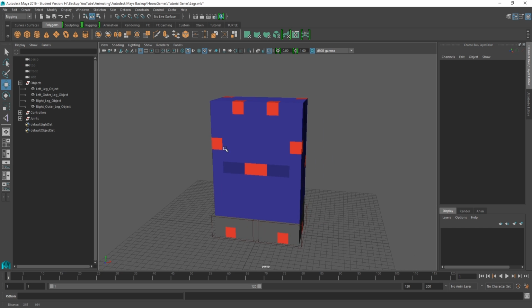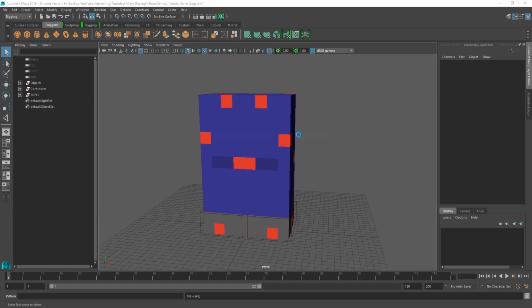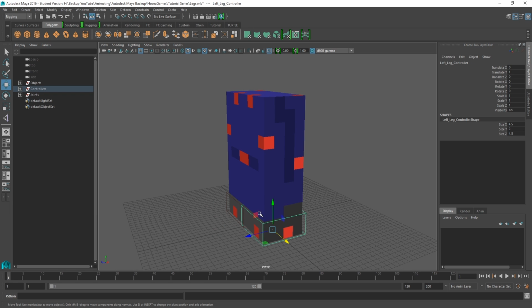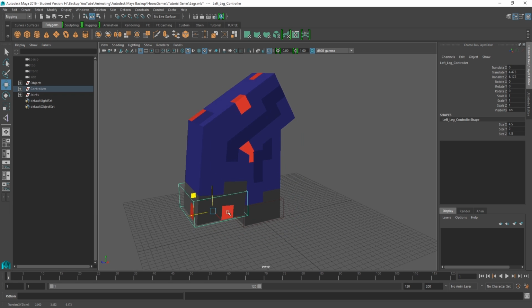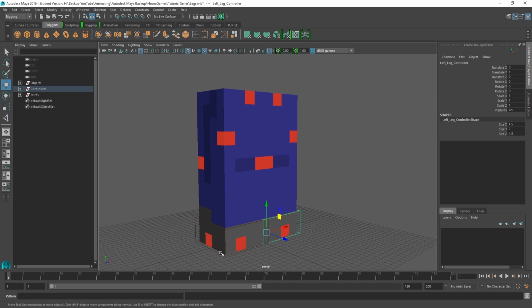So what we can do now is save it and test these legs out, like so. And as you see, they work perfectly fine. And same goes for this one.